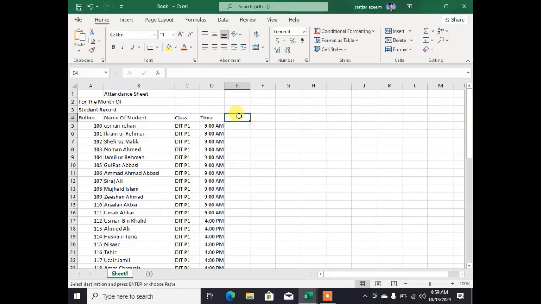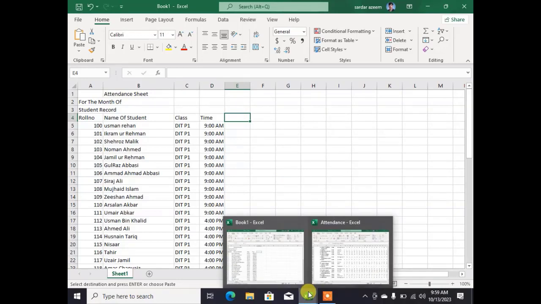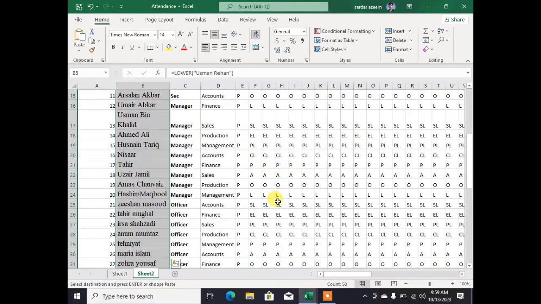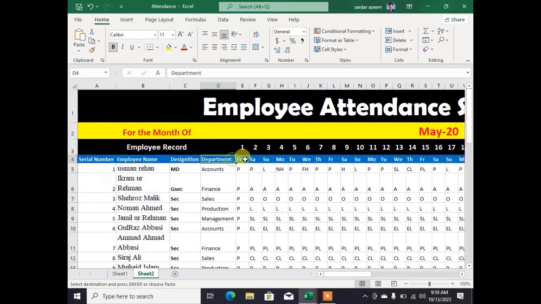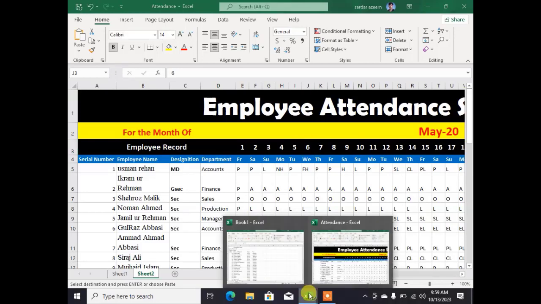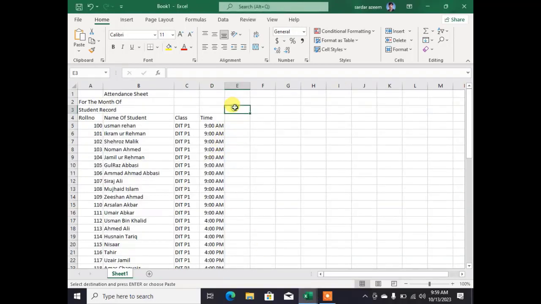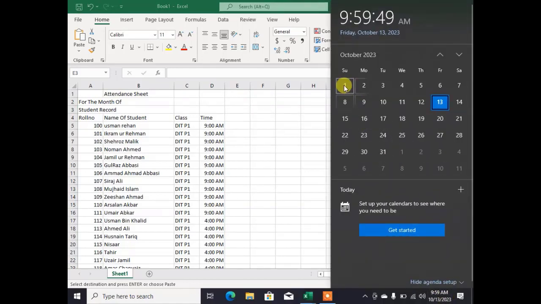Okay, now what do I need? I need something like the names of days and the dates of the month. For that purpose I will do something like that. You can see that here the names of days are written above the dates. For that purpose I'll go over there. And now this month is October, and it starts from 1 to 31.